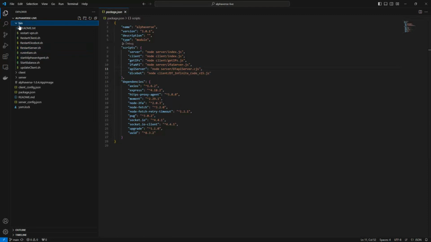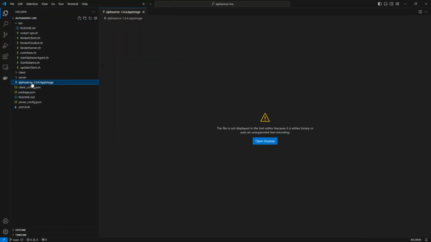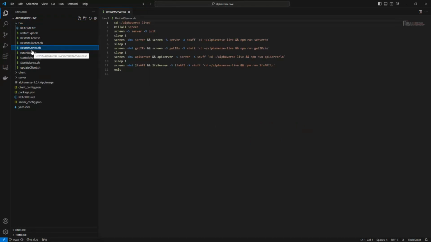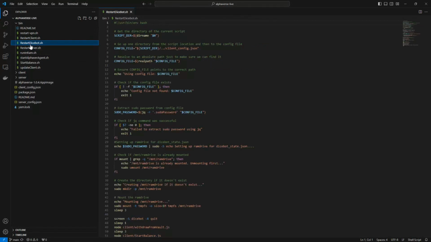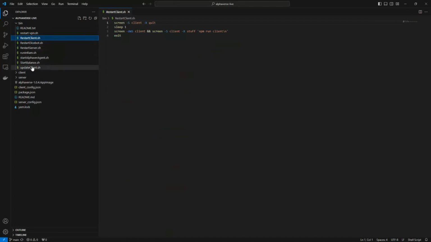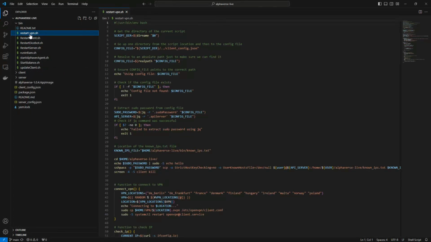Now the problem I've got is that under the bin folder and the app image file here, they need to be marked as executable so you can run them. If anybody knows how to set up GitHub so that they're automatically defined, so I've got a load of bash scripts which I've written here which are going to be essential for running Alphaverse. If we just take one, for example, restart the server, this is just a bunch of commands that you could either run manually, but I've written a script that does it for you. If you restart Dicebot, as you can see, some of them are quite sophisticated. And if you run in a VPN as well, there's quite a complicated script that goes on in there.